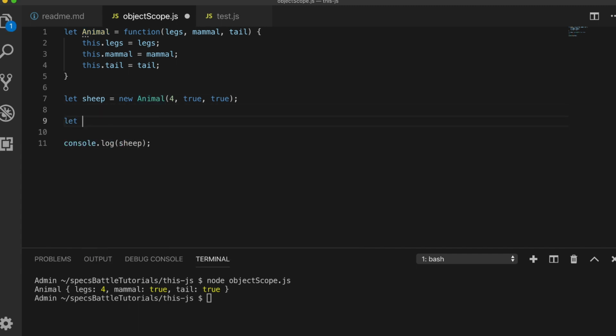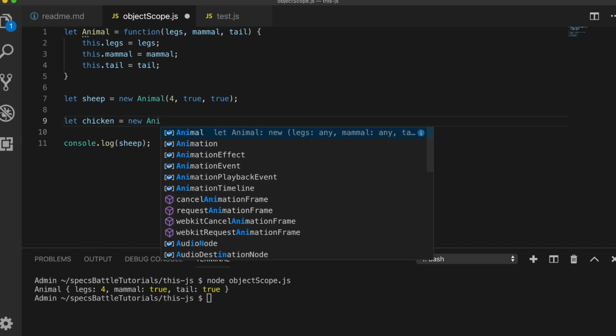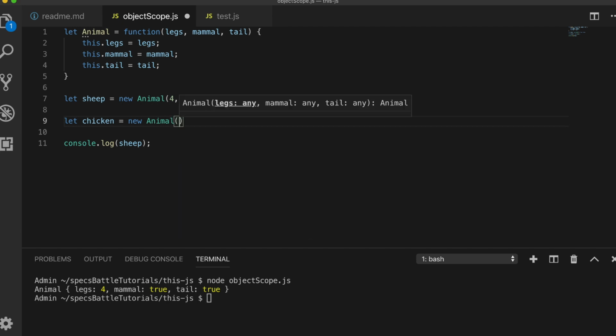And we can create different instances of this animal class. Let's say we have a chicken, right? Is equal to new animal. Now chicken has 2 legs. Is a mammal? No, right? False. And does it have a tail? Sure, it has tail. Kind of a short tail. We call it a cocktail, whatever. Okay, so right now we have 2 objects. One is sheep, and one is chicken.